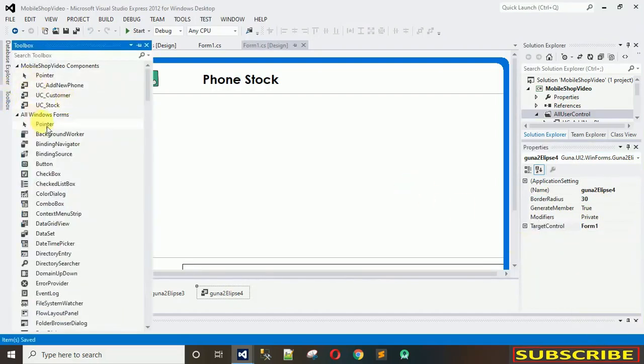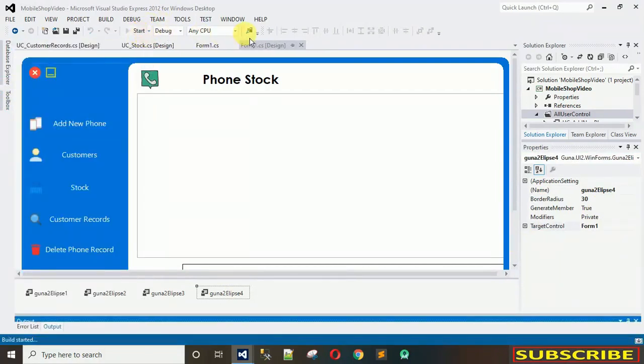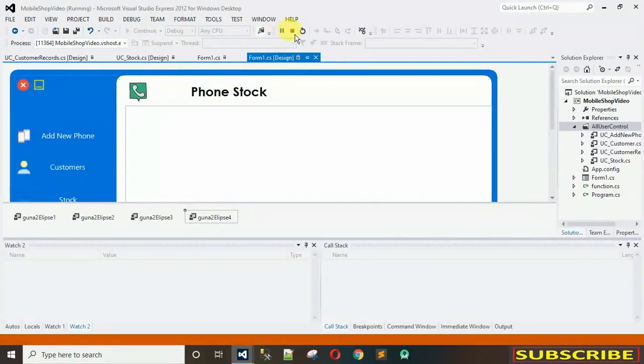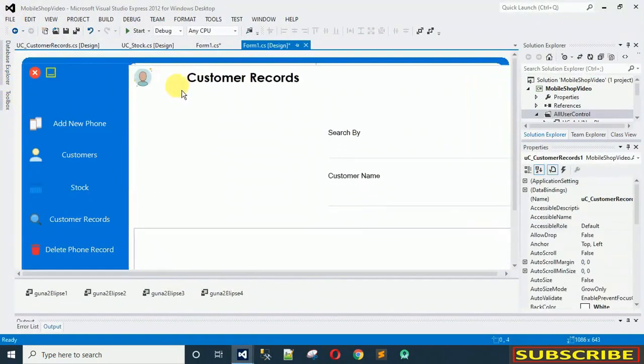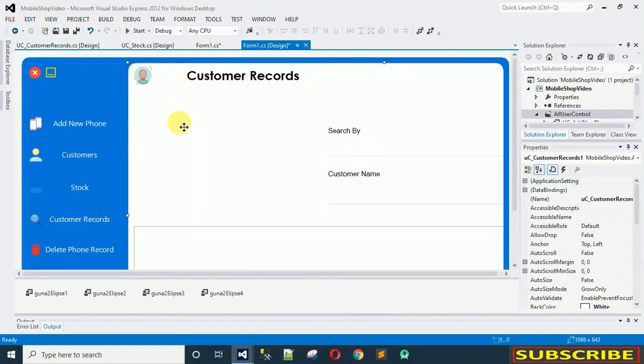Now when you go over here you will find nothing. Now what we have to do is we have to just start this and stop this. Let me just close this, and now you will find user customer record. So just drag and drop it over here, and let me add this user control. Now this one is added, and we have to code on this customer record button.